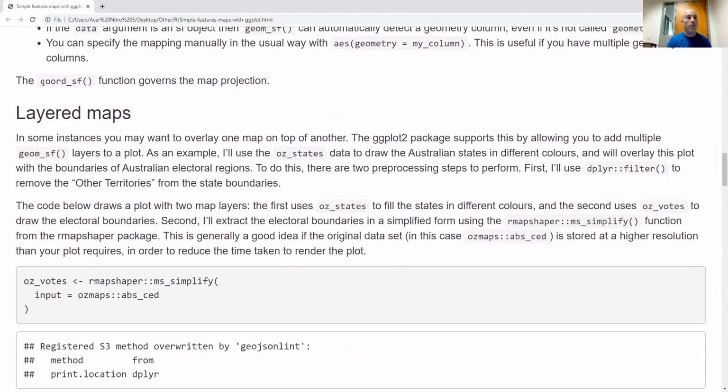And the coordinates SF makes sure that we have the right ratio and the right projection going on to make sure that everything looks good. Now, layered maps. One of the reasons why we like ggplot so much is that I can actually layer different data points I have onto the same plot. This way I can tailor my plot to get the best, most informative map possible for the situation I'm going through.